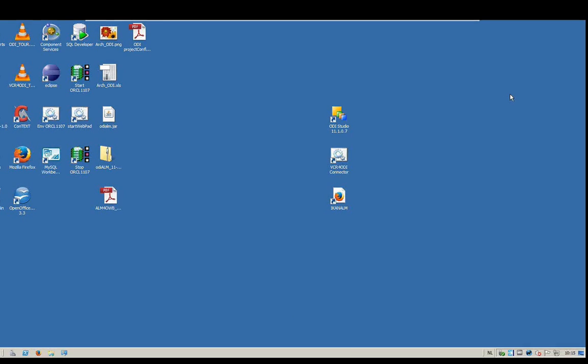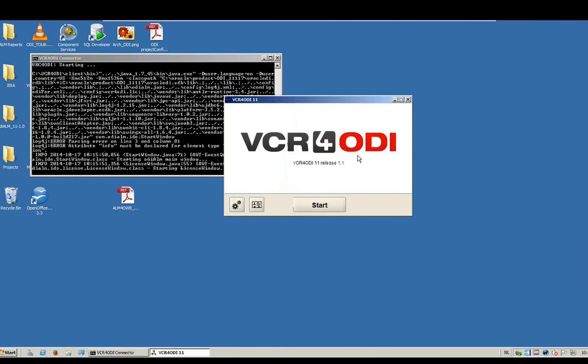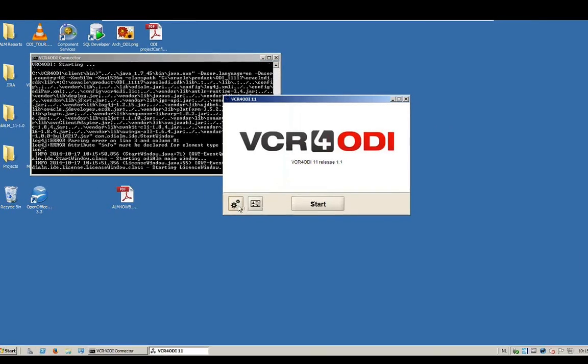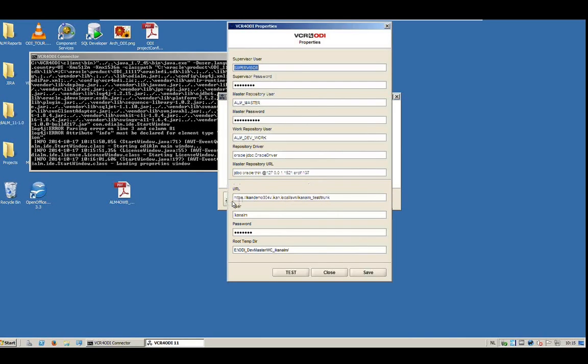So I'm using a virtual machine for that, and I will start with the VCR for ODI connector. It's a separate piece of software, because we could not integrate it into ODI itself, as there was a lack of API to do so.